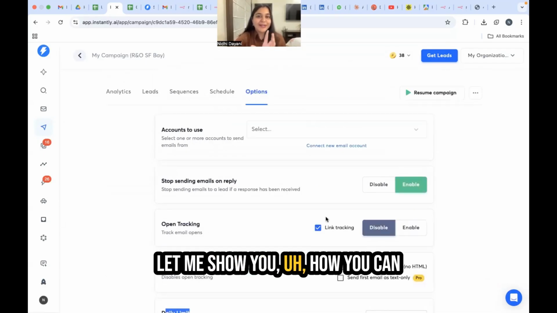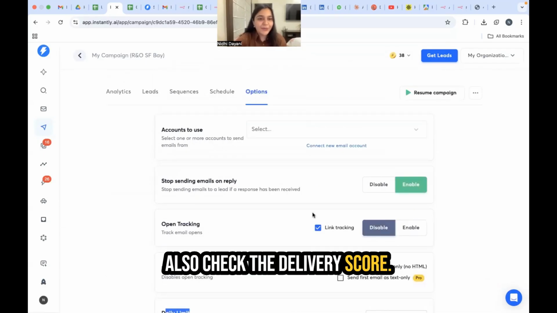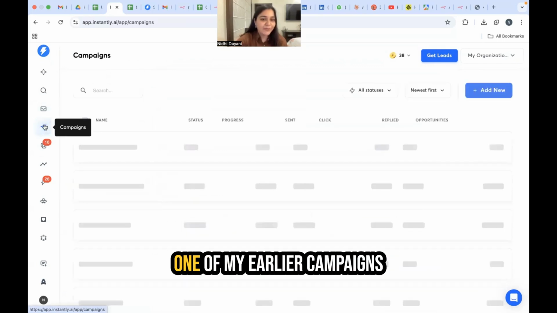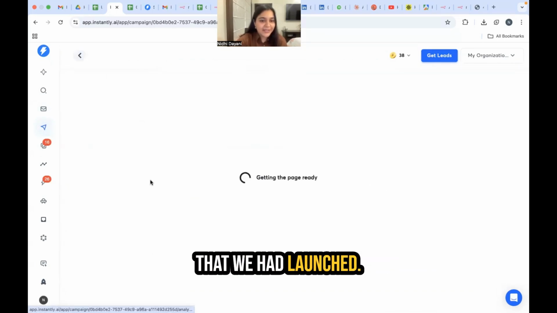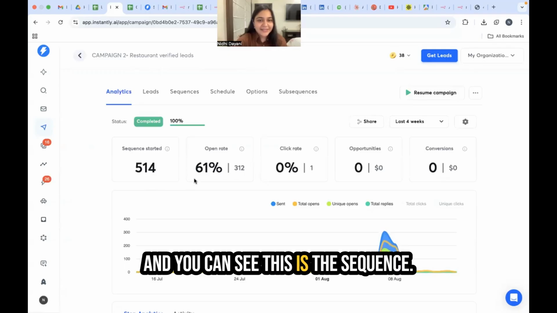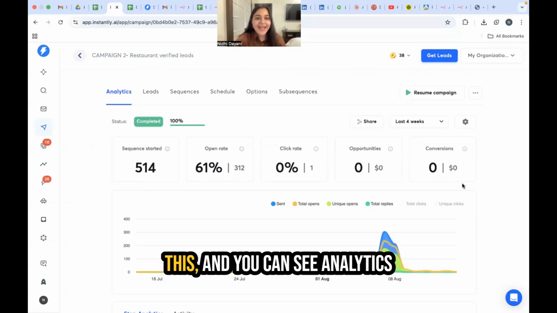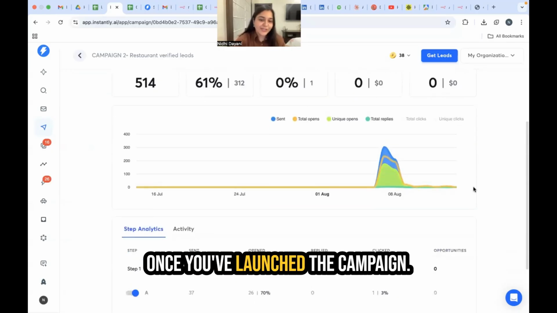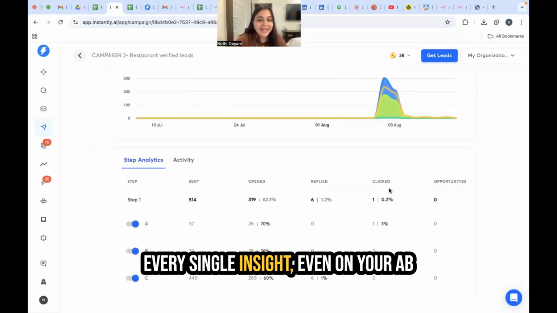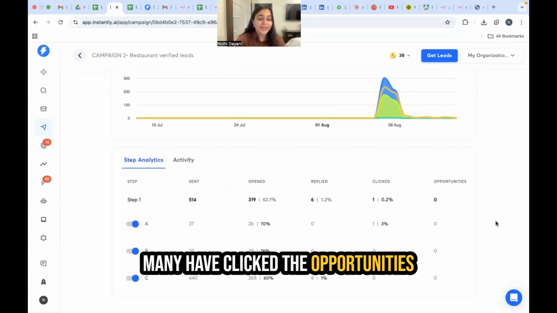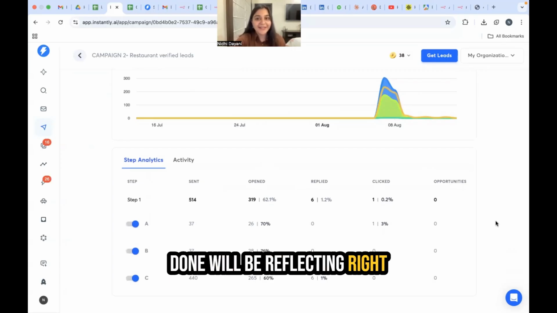Let me show you how you can also check the deliverability score. So I'm going to go back and check one of my earlier campaigns that we had launched. And you can see this is the sequence, what is the open rate, what is the click rate, opportunities, conversions. We've just done a test trial for this, and you can see analytics also can be checked right here. Once you've launched the campaign, every single insight, even on your A/B testing, how many have replied, how many have clicked, the opportunities done will be reflecting right here on your dashboard.